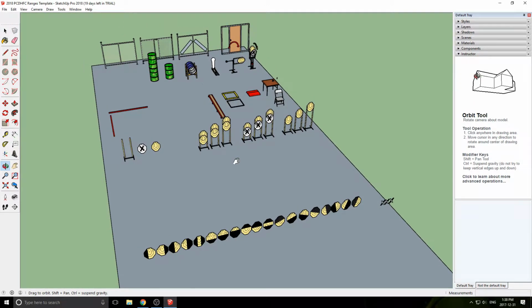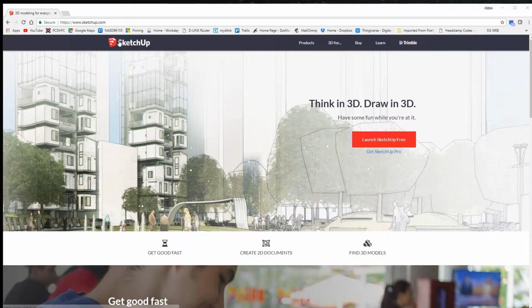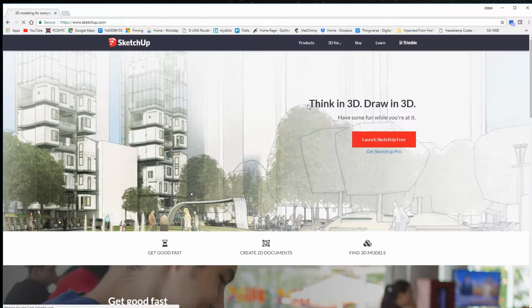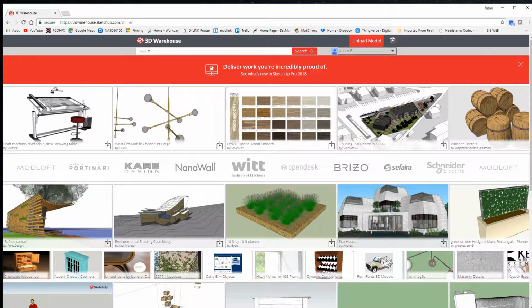Okay, so what we have here is our tool shed. These objects here, I've created this walkway, these walls, the door, the fault lines, but all these other items, including all these targets and whatnot, have actually been downloaded. If we zip back over to sketchup.com, and if we just click on products and scroll down to our 3D warehouse under resources, you can find virtually anything that you want, both shooting related and not.